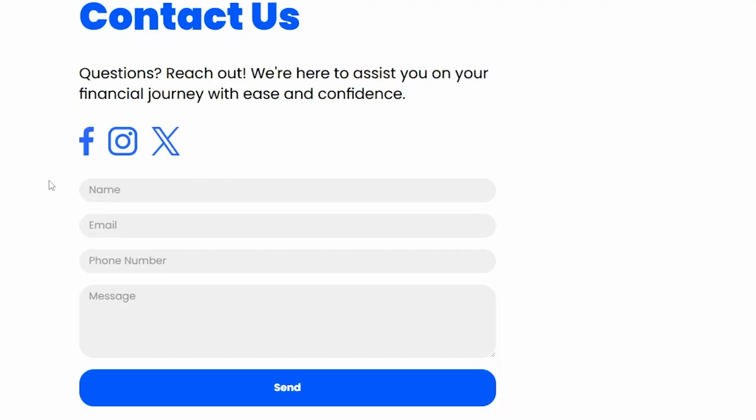The first and easiest option is to submit a request directly from this page. You will see a form asking for basic details. Enter your full name, your email address, and your phone number carefully. In the message box, clearly write that you need help with account recovery.